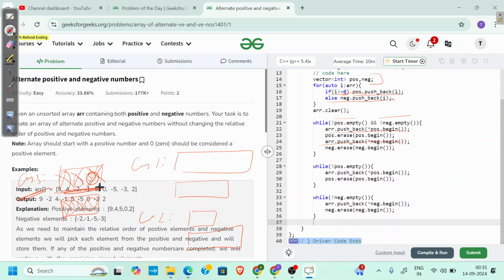So what will happen, this condition will hit, pos.empty. So this element is remaining. So what I am doing is, when we are done with any one of them, then we will terminate this while loop, like while either this is completely traversed, or either this is completely traversed. Okay, so this is the case.